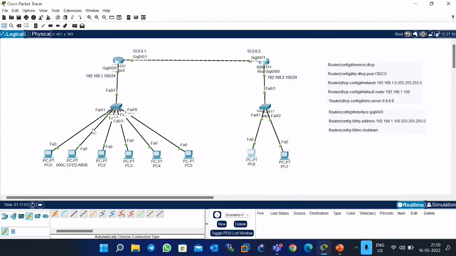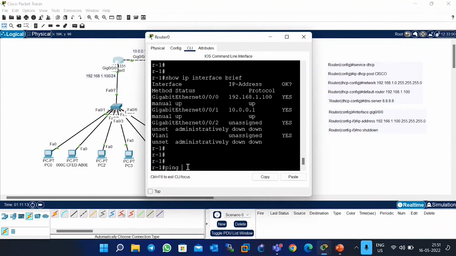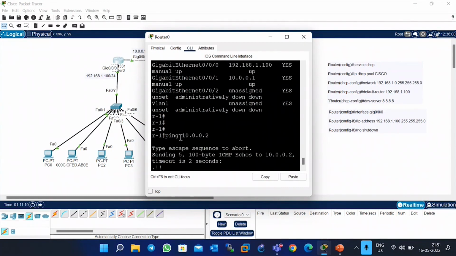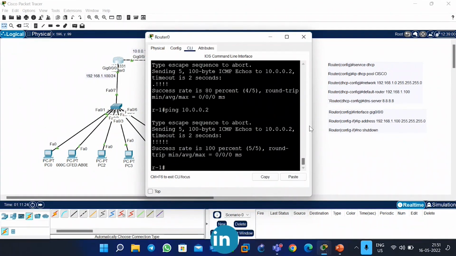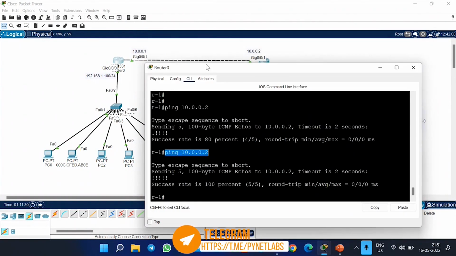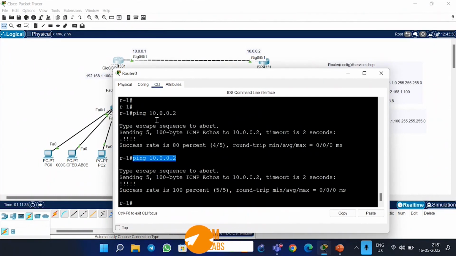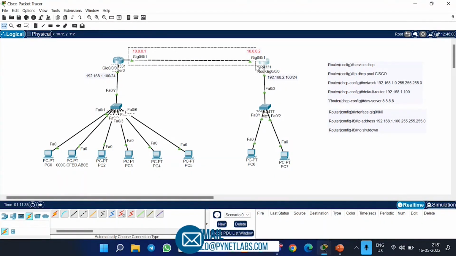Let's go on this router first, R1, and check the communication. Ping 10.0.0.2. It is not communicating... See guys, it is communicating 80%. Let me show you one more time. We got the success rate as 100%, so we are able to ping 10.0.0.2 from R1, which means router to router communication is possible.